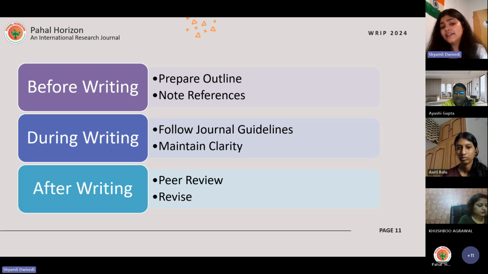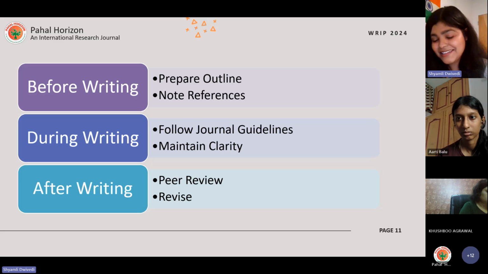And after writing, you can send your paper to your lab mates or classmates or anyone, and then they can do the peer review. And then based on their review, you can revise that paper. And then the thing that comes is plagiarism. So you have to check the plagiarism.